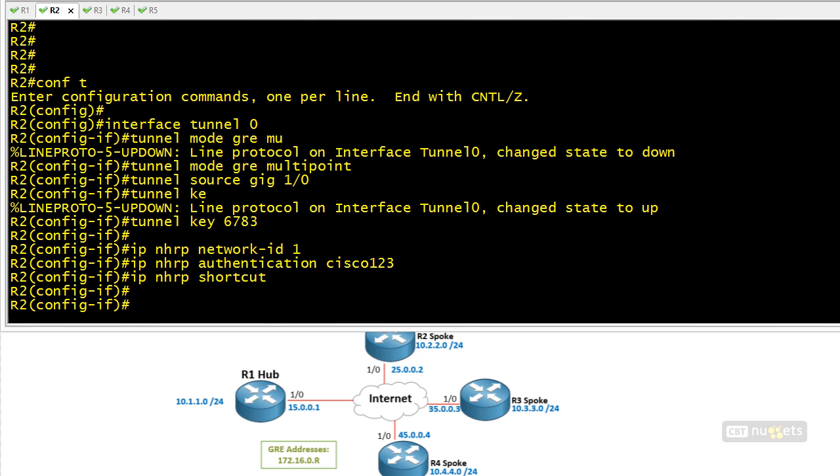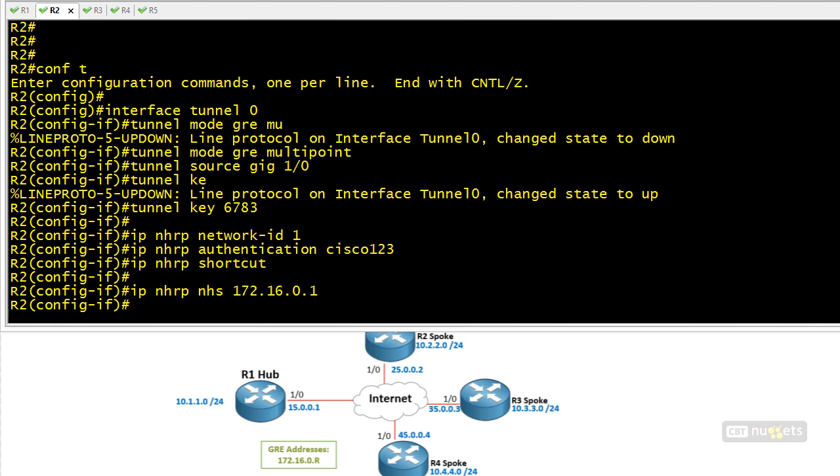On R2, we're going to specify what the NHS is. Now, NHS is an acronym for the NHRP server. So we're going to say IP NHRP NHS, and we're going to give it the GRE IP address of the server, in this case R1, which is 172.16.0.1. So with this command, R2 now knows the GRE address, 172.16.0.1, that it can use to forward NHRP requests to. However, the real problem is that R2 doesn't know what the NBMA address is, the interface address that's connected to the internet to reach 172.16.0.1.